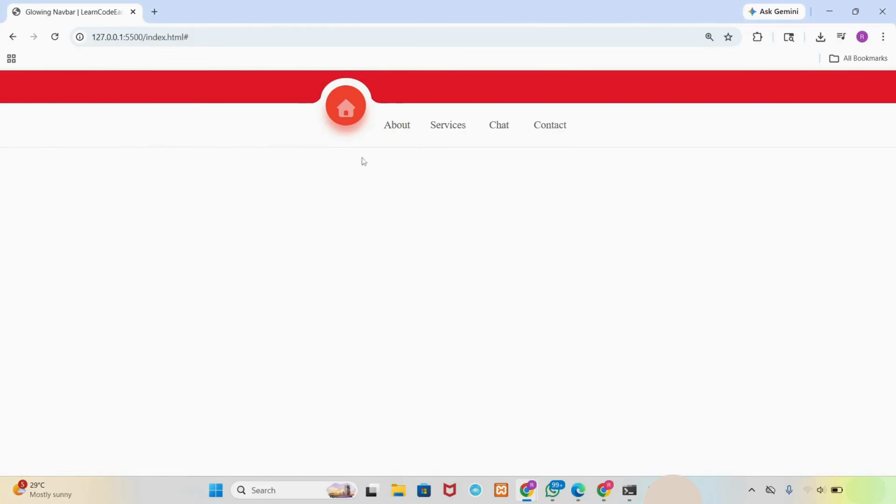This glowing navbar animation can instantly make your website look premium. Watch this. When I click on a menu item, the icon smoothly pops up. You can see this soft glowing effect around it, and this white indicator moves perfectly under the active item. This small animation makes your UI feel much more interactive.